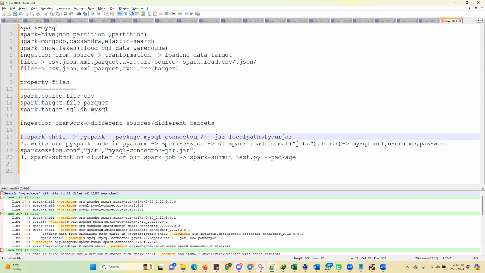Suppose you are reading the data from MySQL, but your end target is Mongo. So definitely you need both, right? Same thing in the Spark session configuration, you will add the jar. You can do it, and the Spark Submit also can do it. Whatever you can do with PySpark shell, you can do the same with Spark Submit. There is no difference.